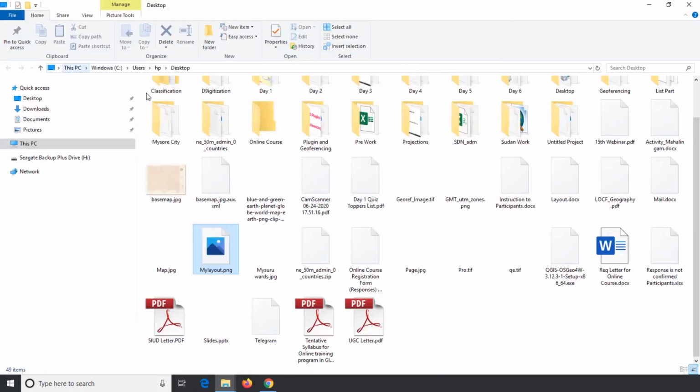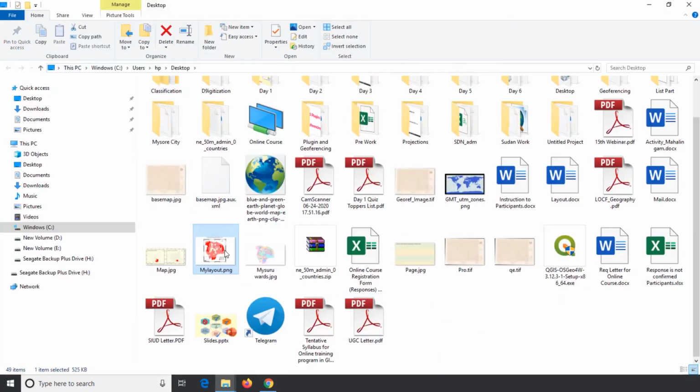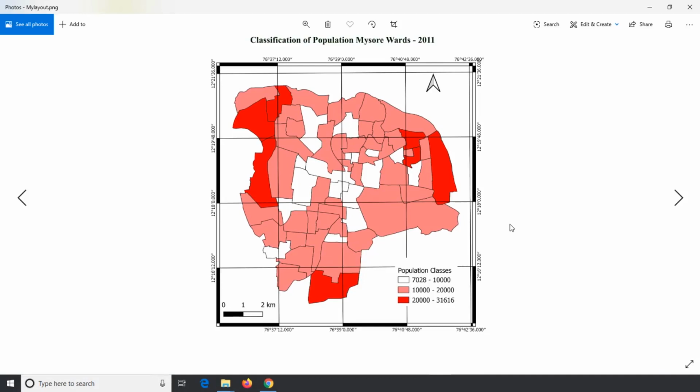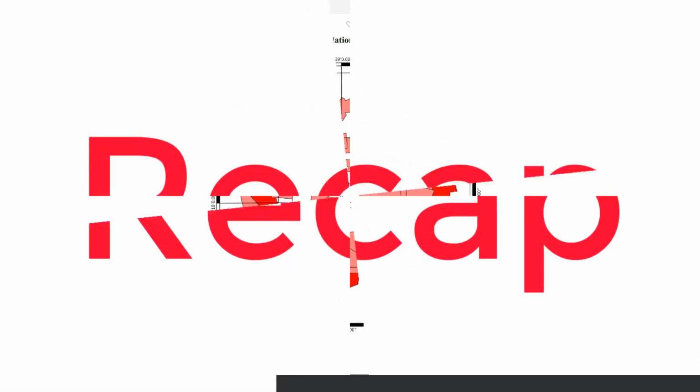Minimize the QGIS software, open the saved image and look at it. This image can be shared with anyone through mail or other electronic media.